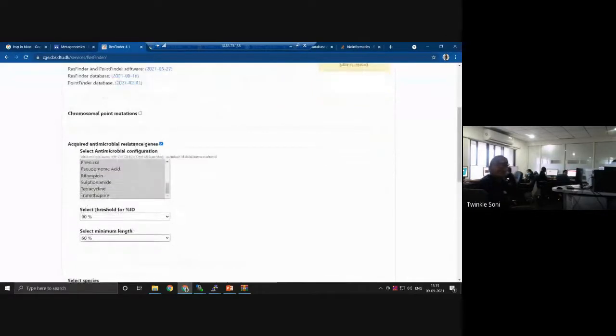Select the threshold for percent identity. What exactly does it show? How much percentage identity do you want between your sample and the database? And the minimum length that is to be matched is 60%. Why we have such a minimum length concept is, for example, if I have a 5 base pair sequence, and out of them only 4 base pairs match somewhere, then it will show 80% identity.